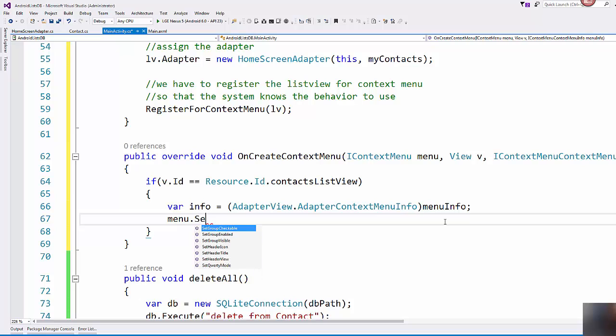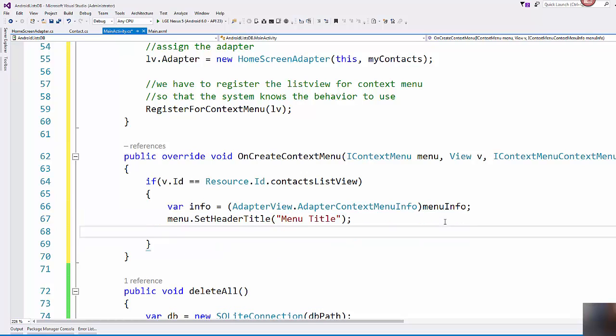So the menu itself, which is that context menu interface, we're going to set header title to whatever you want to set it to. In this case, I'm going to put menu title, and I'll show you when we start the app what that actually looks like, and then you can decide if you want to change it. Var menuItems. So menu items are the actual items that we want to show up in our context menu.